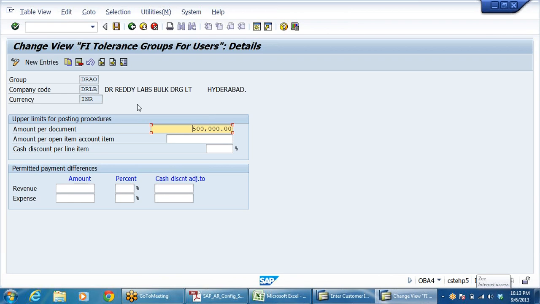Five lakhs, DREO. Here I forgot to tell you what you need to do. See, 5 lakhs is for GL account. If you remember, I told you in the beginning, this field is going to control the tolerance limit for the GL accounts, the amount per open item, account item.